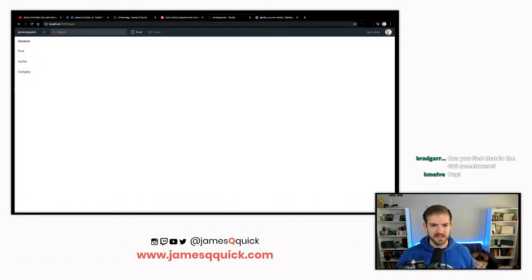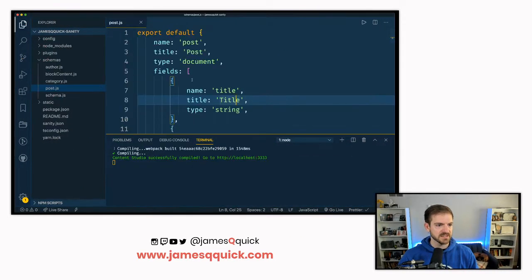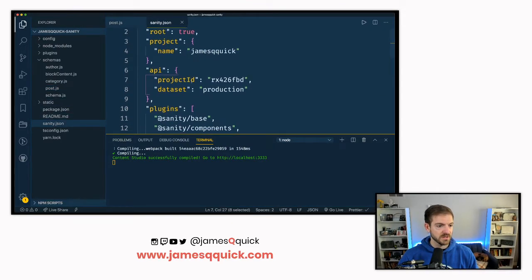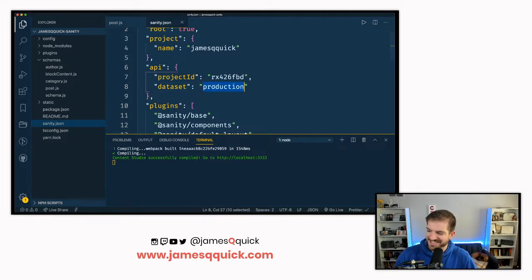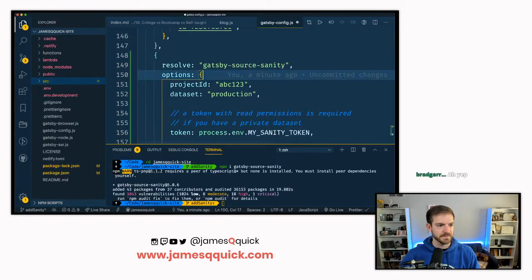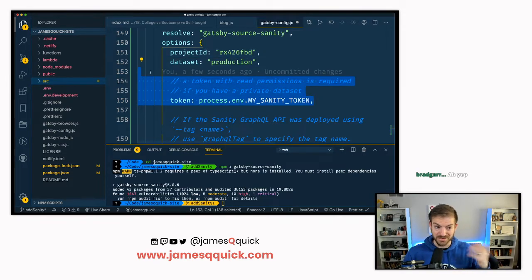Brad says, can you find that in the GUI? I don't know. I'm assuming, Brad, what we can probably find is in the source code, maybe for the Sanity JSON. There's the data set and the project ID, exactly what we needed. So inside of the configuration file for Sanity, there's the project ID and the data set. Cool. So I'll paste that in there. That should do everything it needs to be able to connect. This is open, so I don't need a token.